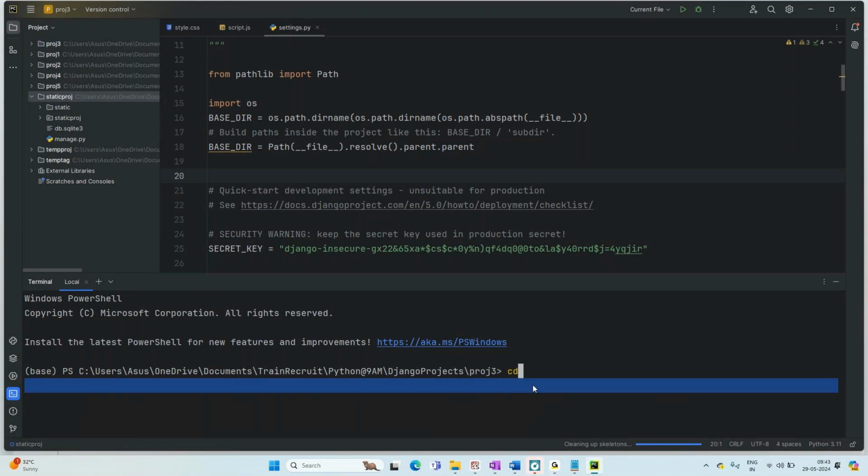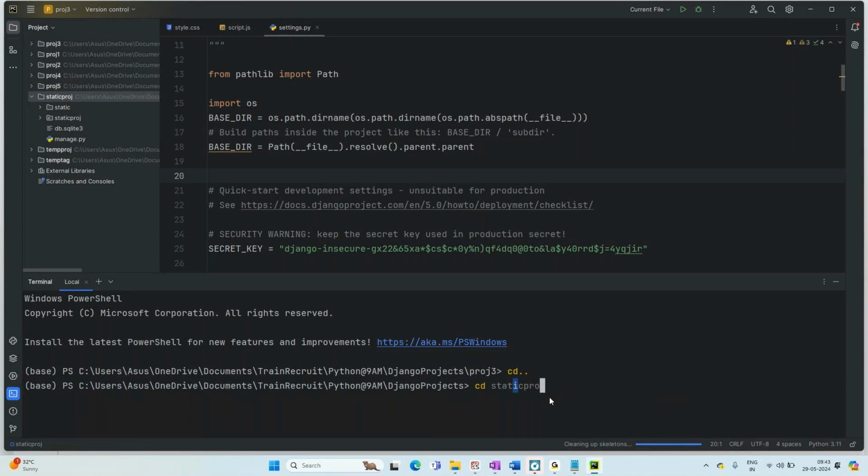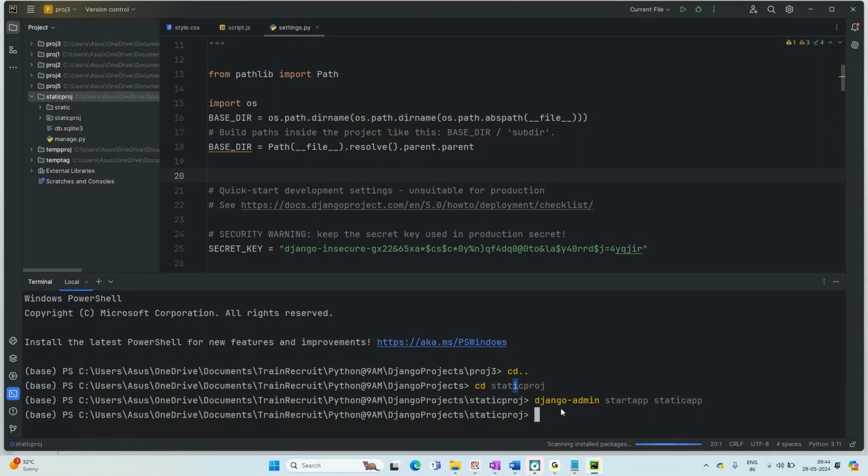cd. Okay, then cd, what is the name? Static project. Done. Then you have to say django-admin startapp static_app. Static app, right? Done. So django-admin startapp static_app. So you are creating the app.